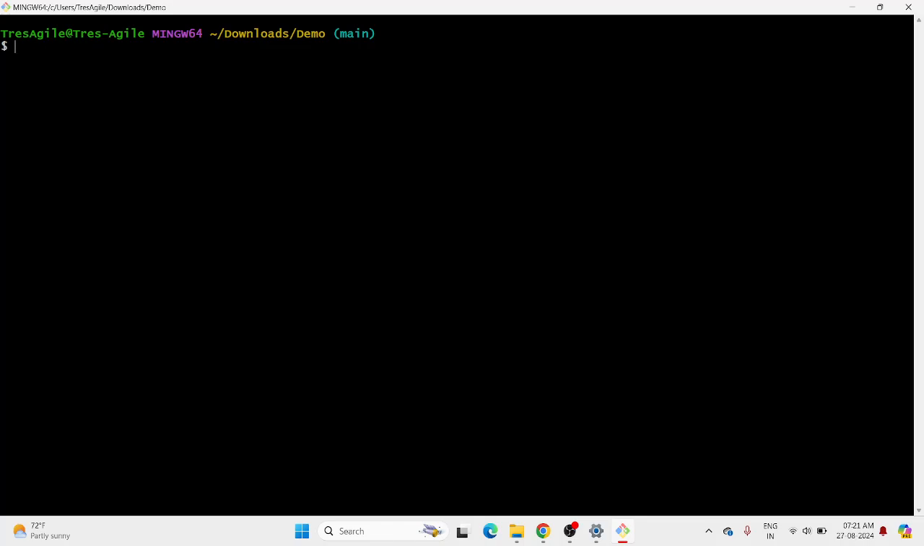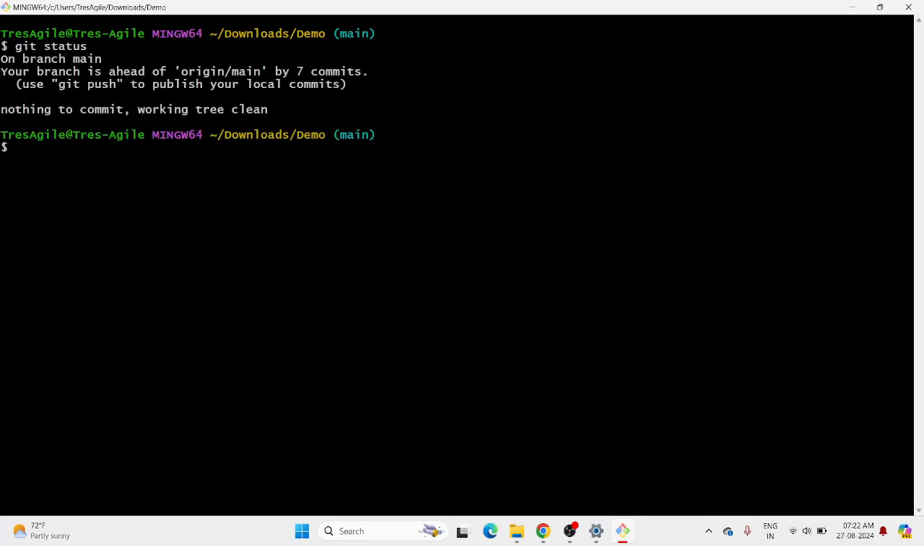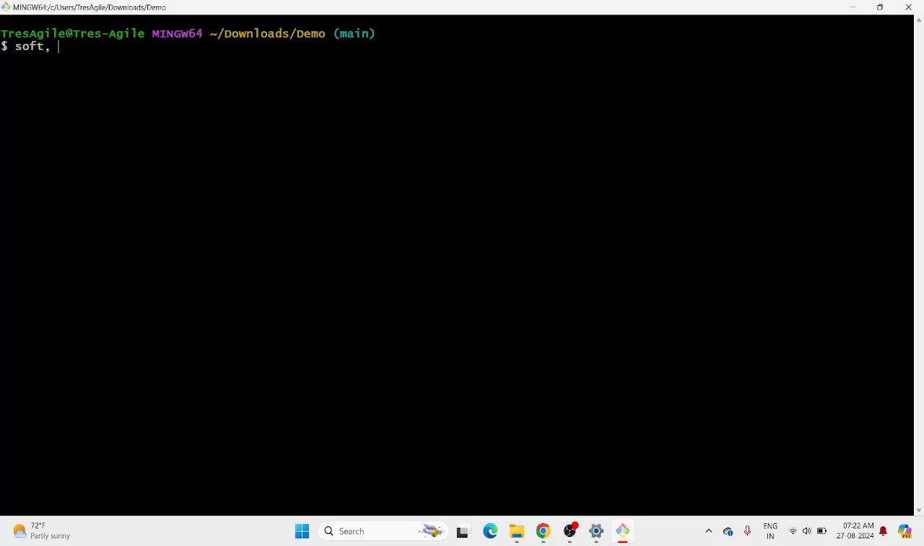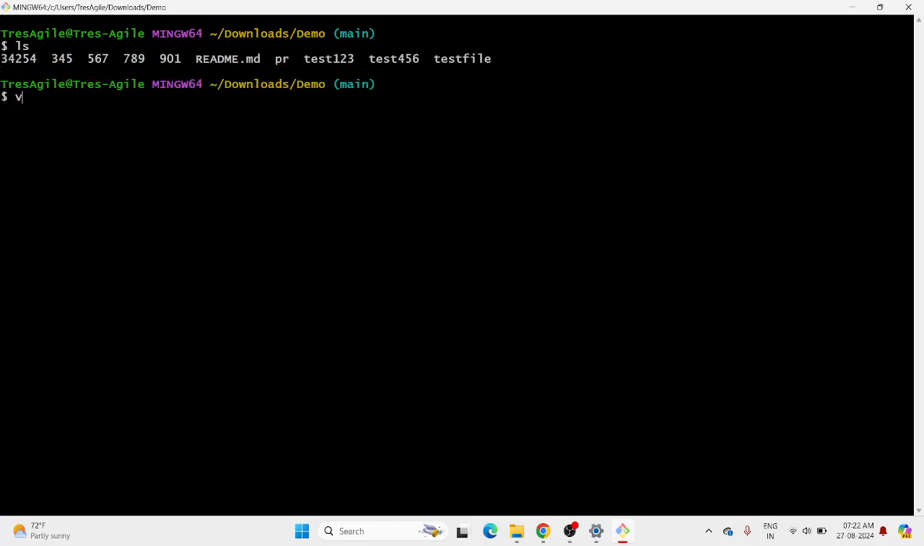There are three types in git reset: soft, mixed, and hard. Let me clear this. One is soft, one is mixed, one is hard. We'll see them one by one. First, let's create some files for this. Let's create a new commit.